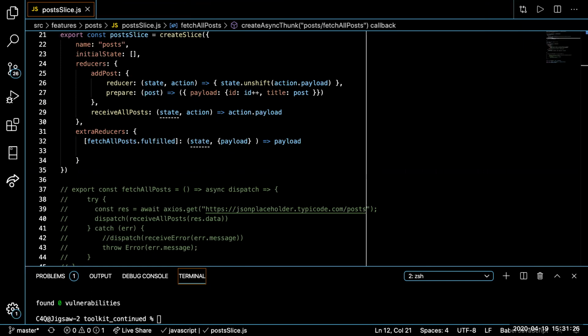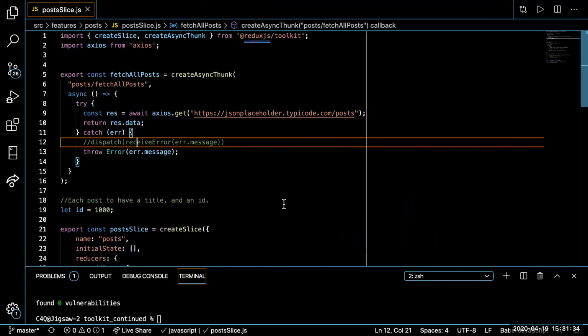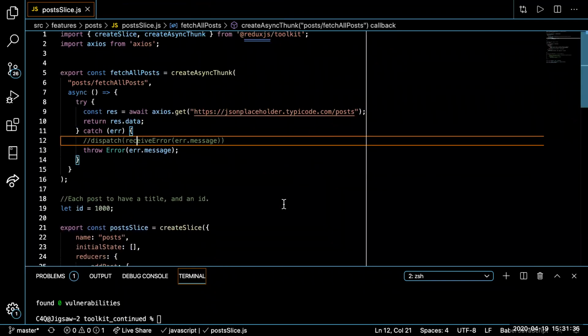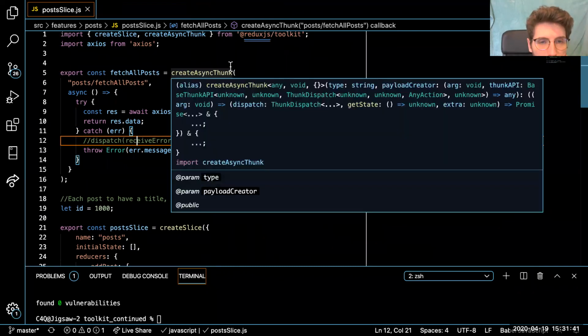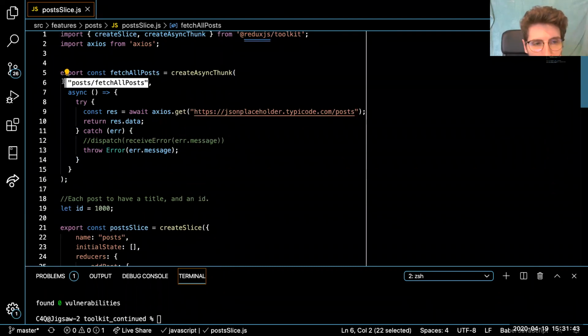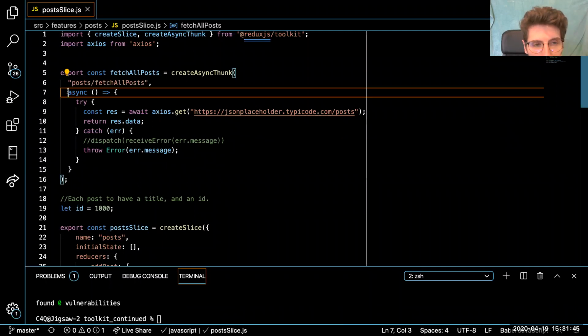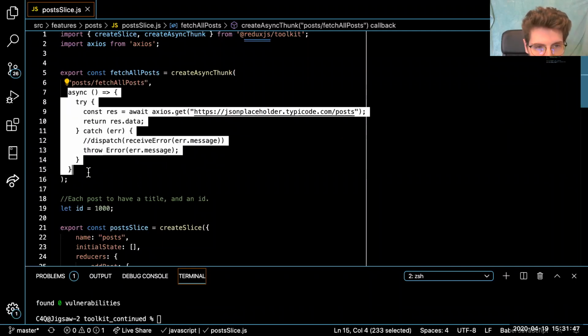Quick question. Why did you call it post/fetch all? What does the thunk take in? Again, can you go over that? Sure. Yeah, so create async thunk takes in two arguments. The first argument is a string. The second argument is a function.